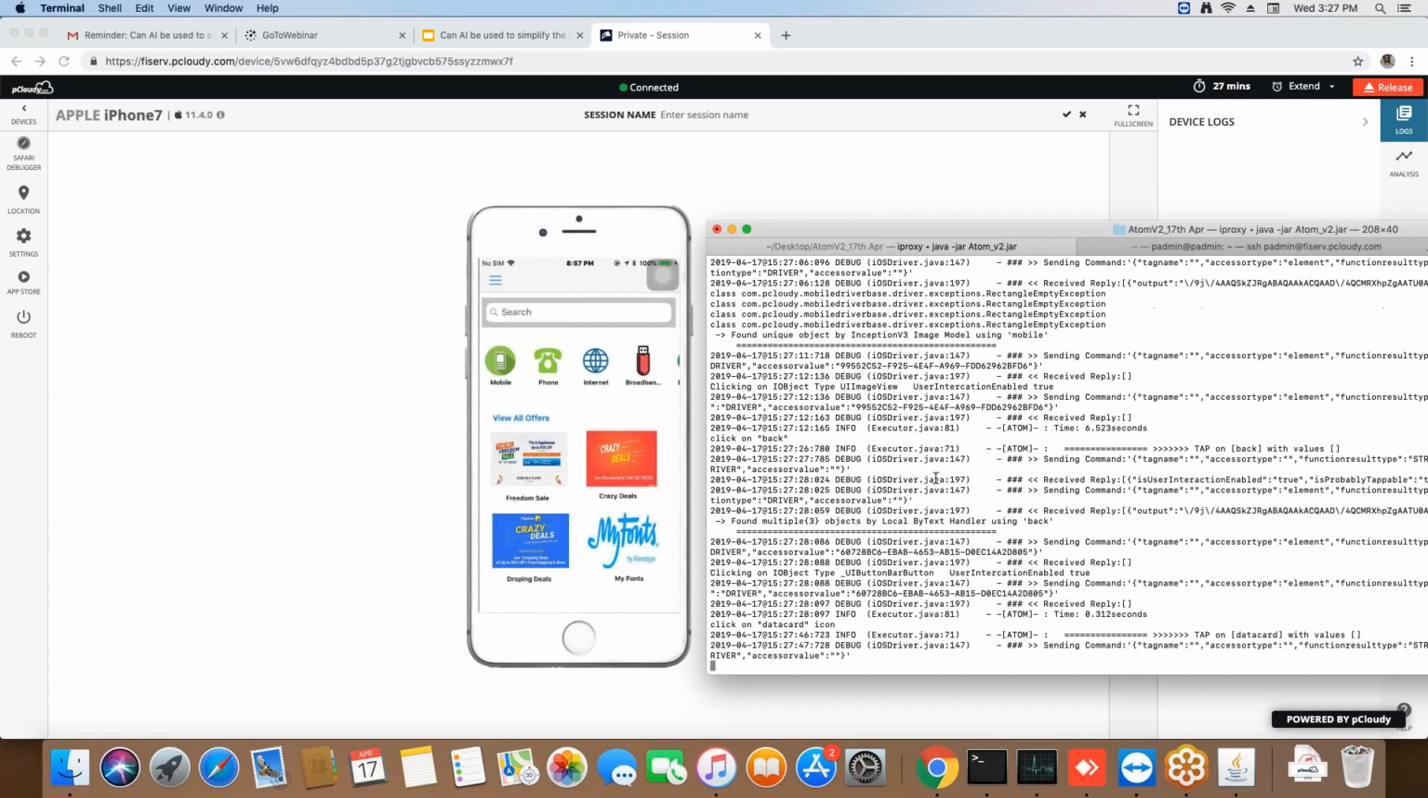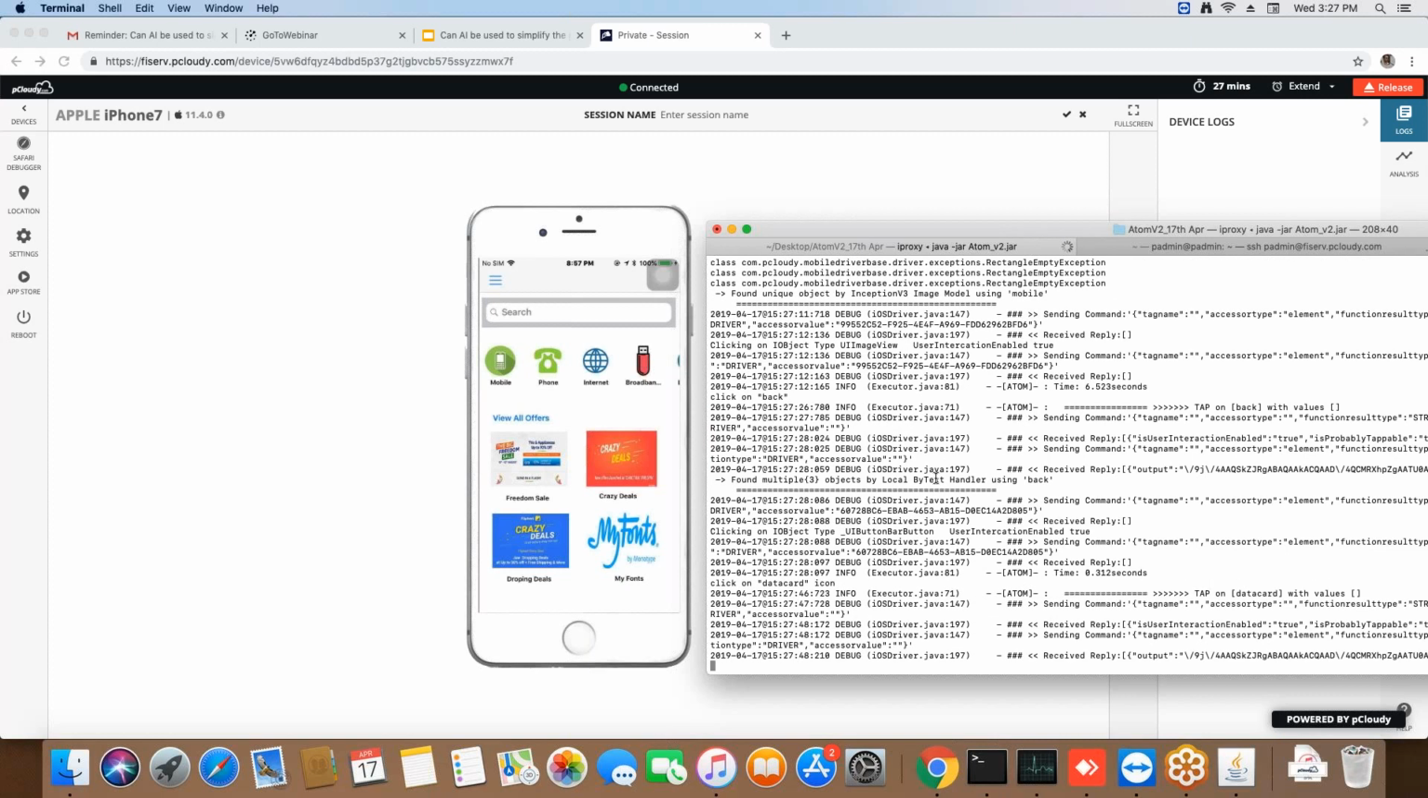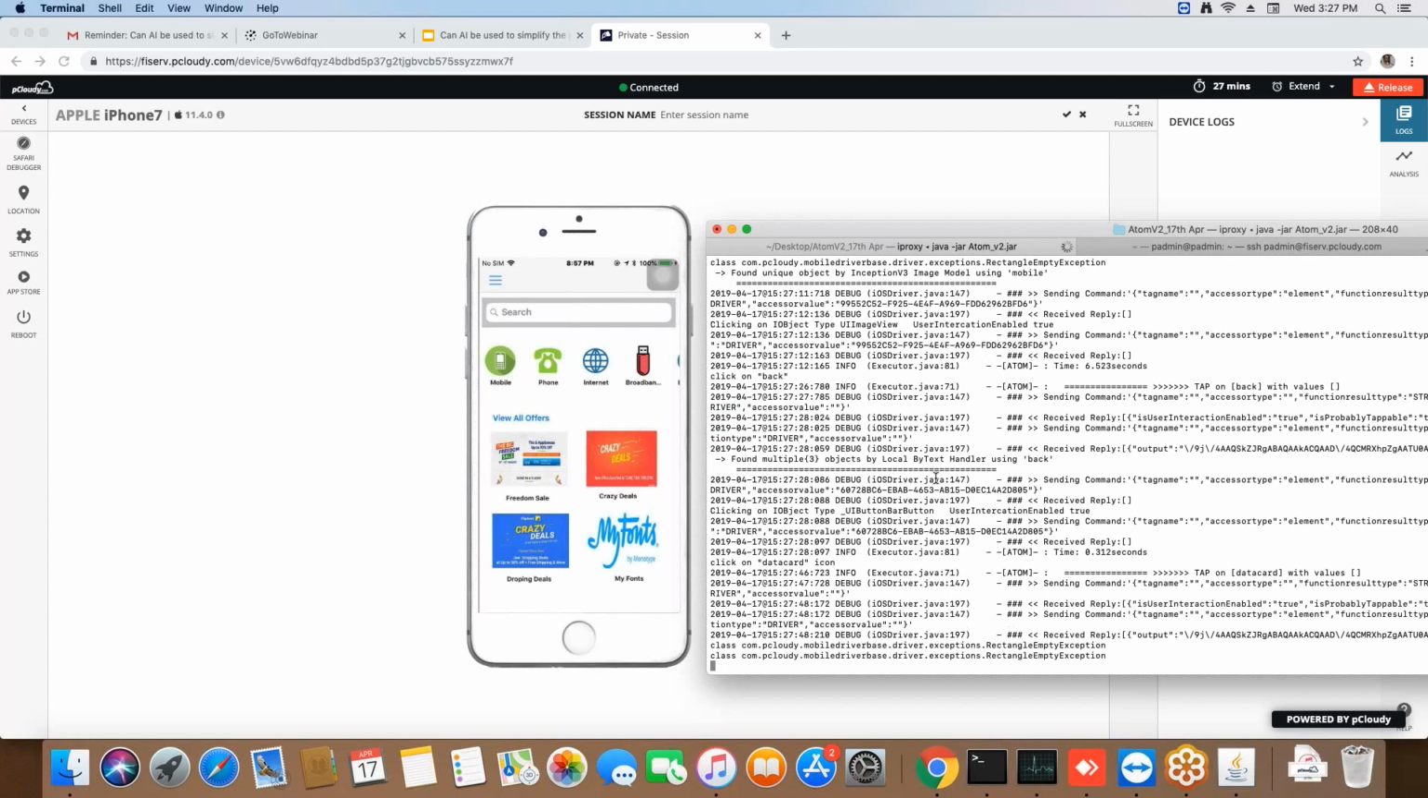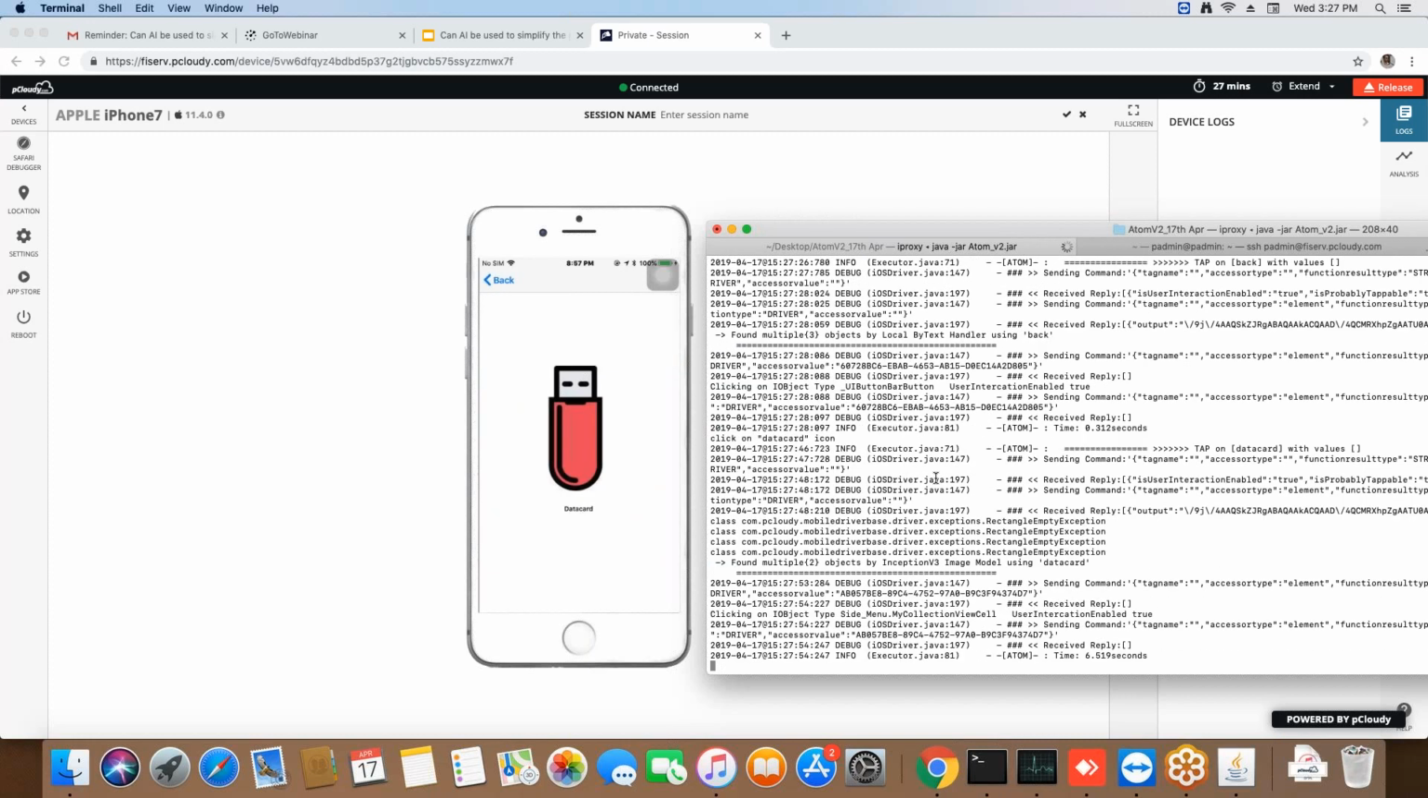What happens now? Is my AI engine powerful enough to recognize that this is a data card? Yes, it recognizes that the label of this image is broadband, but this image looks more like a data card. So good computer, very good computer. Again, click on back.